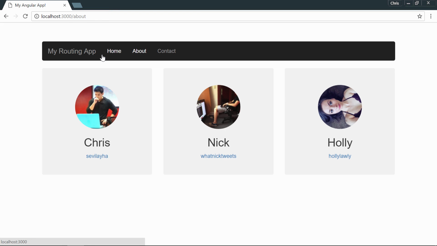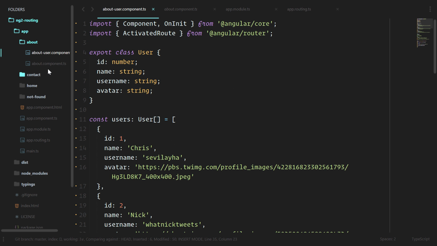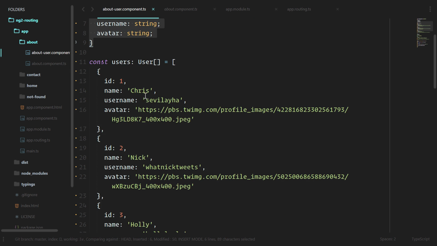All right, so next up, our About user component and our About component have this export class and this array of users here. It doesn't really make sense to have both components have a reference to users. We're going to bring that out and refactor it so that it's a little bit cleaner and we have users in one singular location.